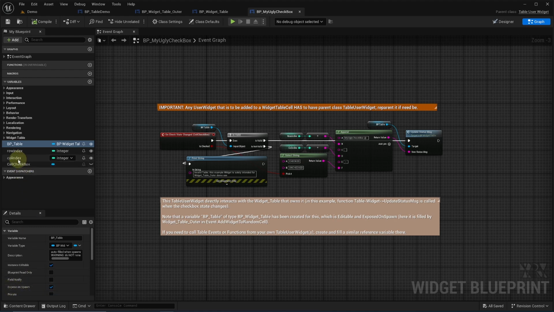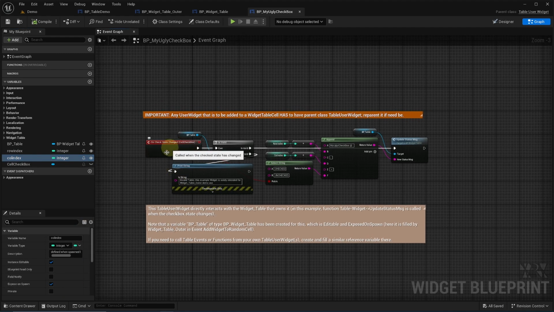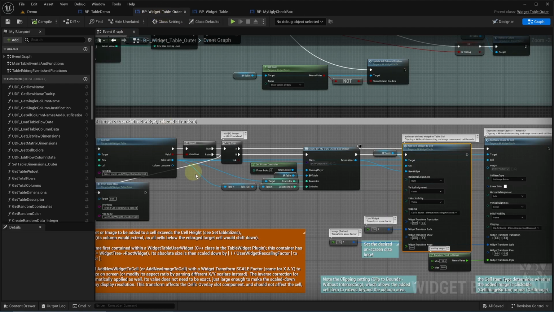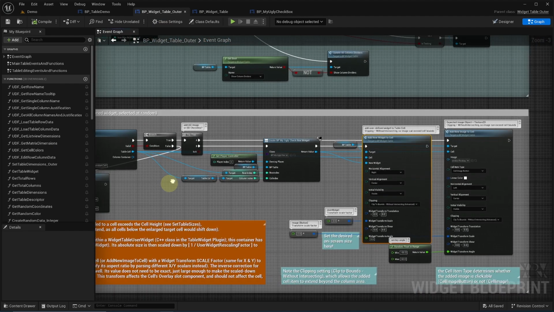So each of these variables is going to be exposed on spawn, so that when the checkbox state changes later, the new state can be passed through a direct reference to our table, and at the same time we can report which associated cell was responsible. That is what we do here. When we create the checkbox, we pass our table reference and the coordinates of the targeted cell.